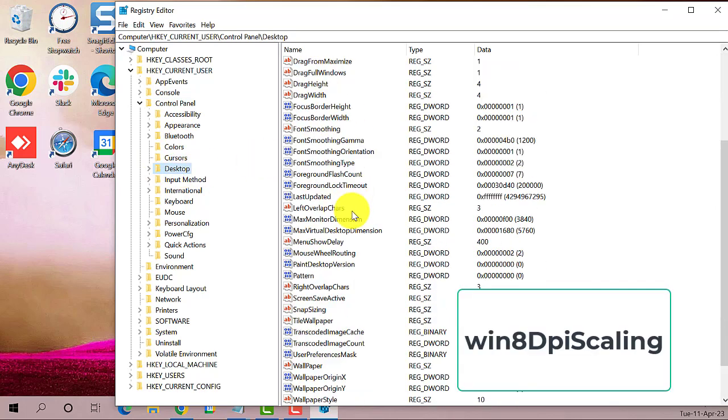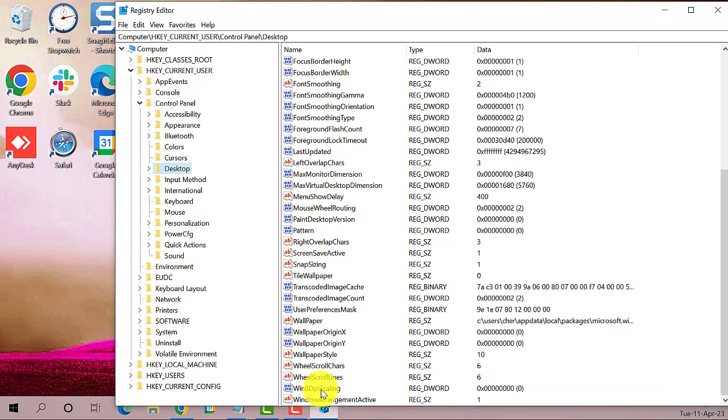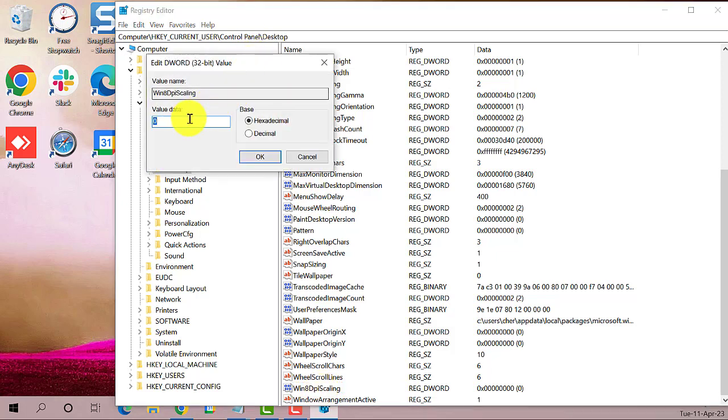On this side, find and double-click on Win8DpiScaling. Here it is. A new window will open. Change the value data to 1. And then select the OK button.